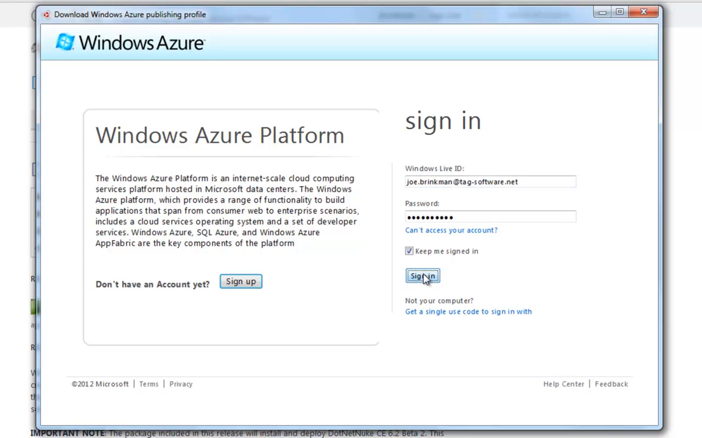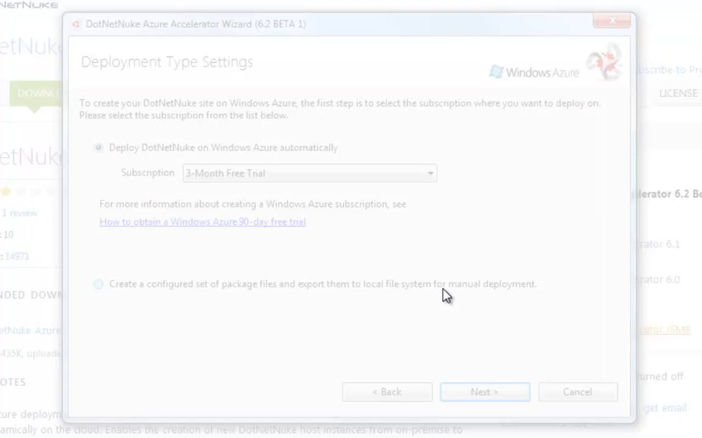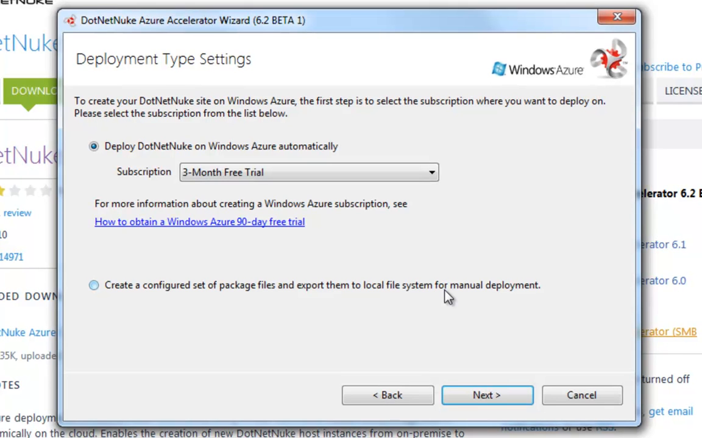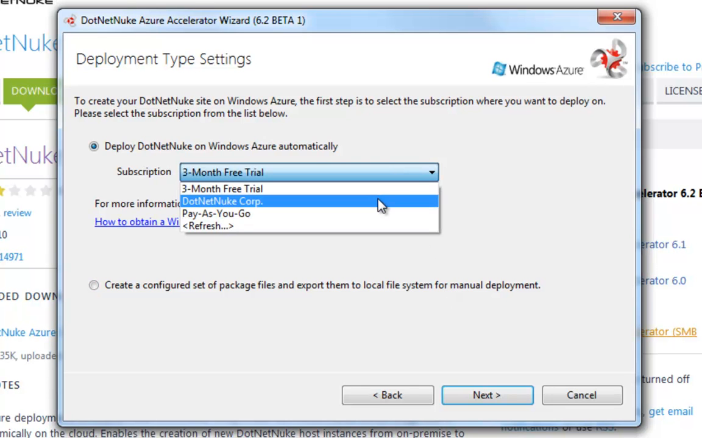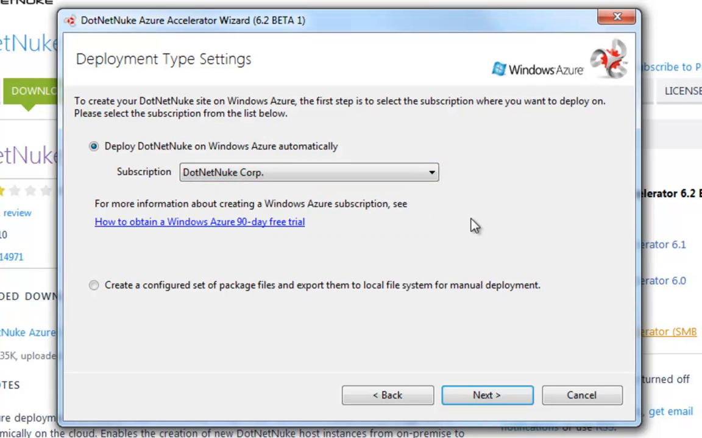This really highlights the level of automation in the new accelerator. Once you've signed in, the wizard will download your active subscriptions and allow you to choose where you want DotNetNuke installed. Here I'm going to choose my DotNetNuke Corp account. Once you have your subscription selected, click Next.